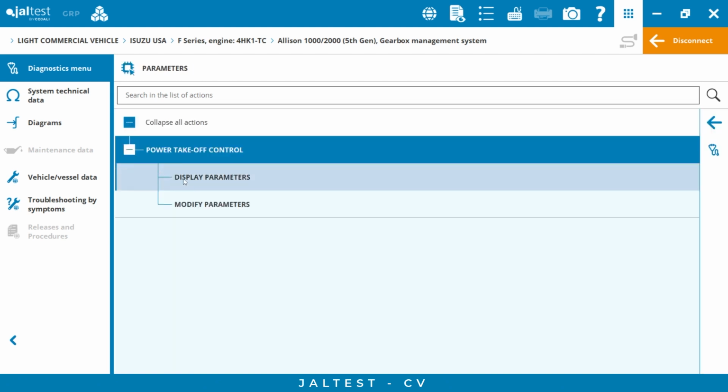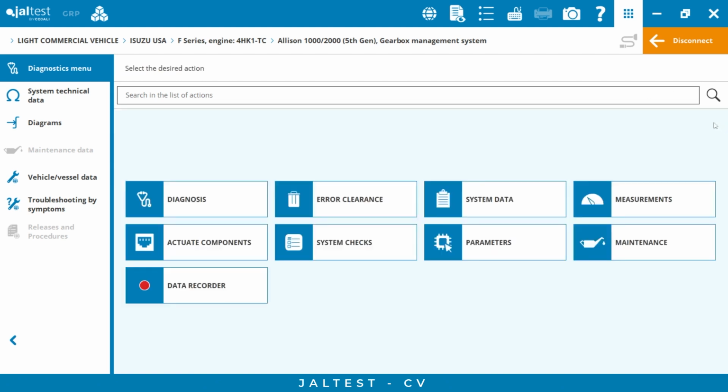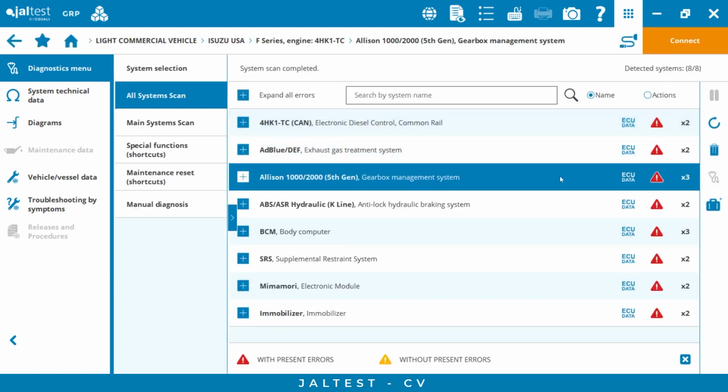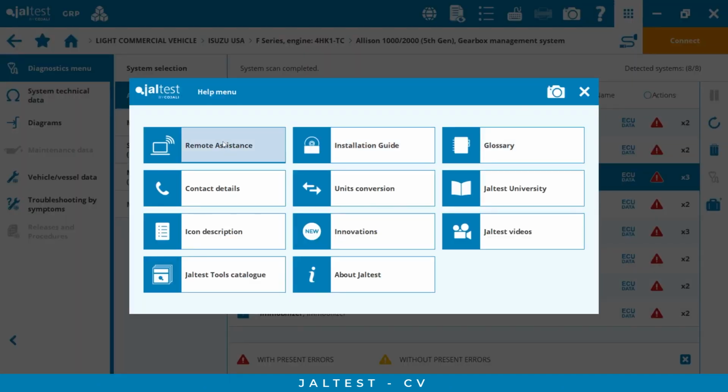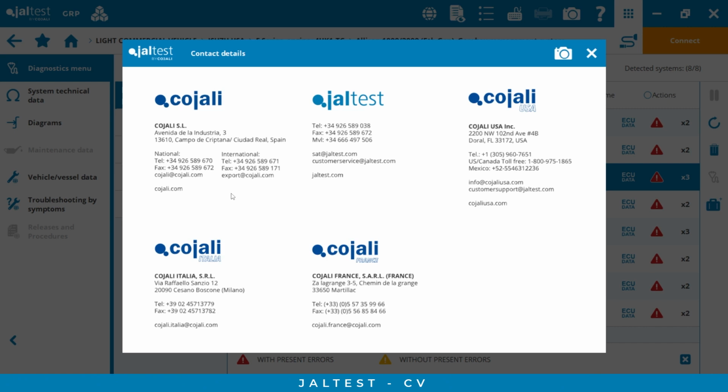So we have the same layout as you can see, and the learning curve is very short with us because we have the same layout for all the systems and all the makes. And also we have the remote assistant because we can do remote assistance with you. And also we have the contact details. We are reachable by phone, by email, so you can select the best one.